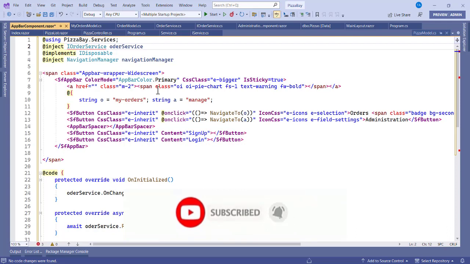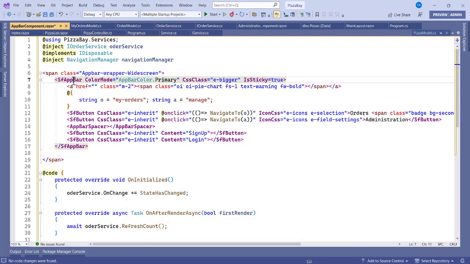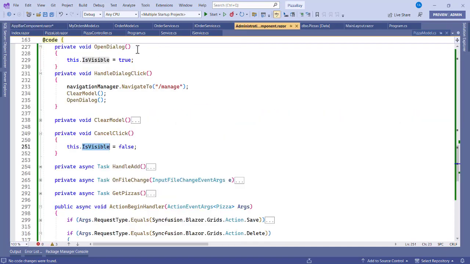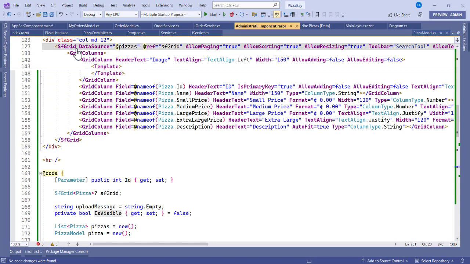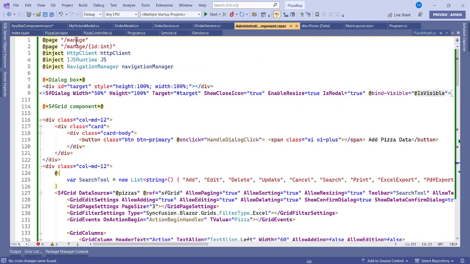So we injected that, and as you can see from here, there's an app bar, and this app bar is from Syncfusion. There's a color, and we have a span here to display the pie chart icon symbol. Now you can see we have string O as my orders and string name as manage. Manage here is the administrative component that we have created. The route here is manage. So if you check the route here, it is manage on top here.